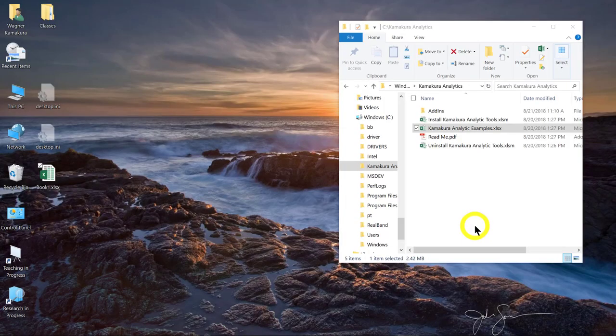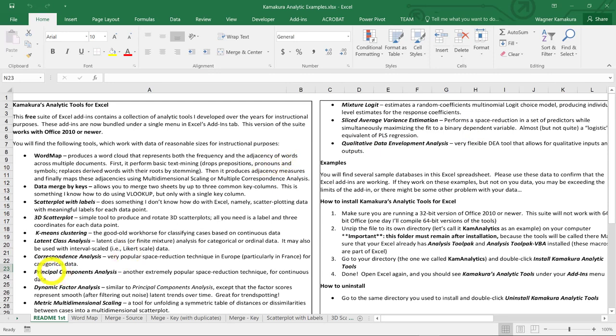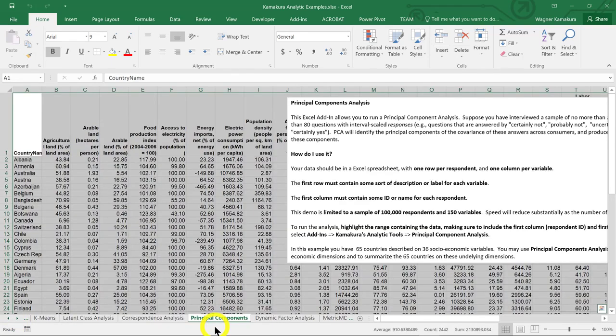To see how you can run a principal component analysis on my analytical tools for Excel, let's open my analytic examples and look for the principal component example, which is on a separate tab here. What we have here is a collection of 65 countries described by 36 socioeconomic variables.